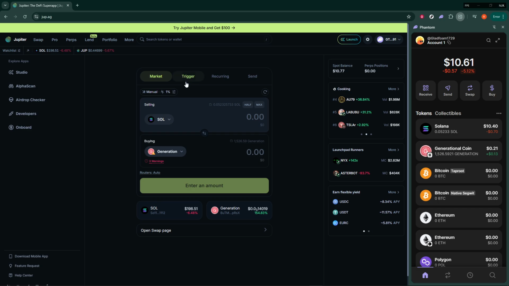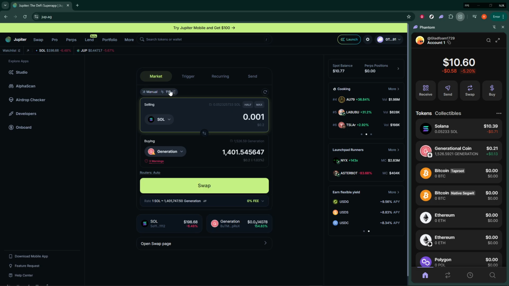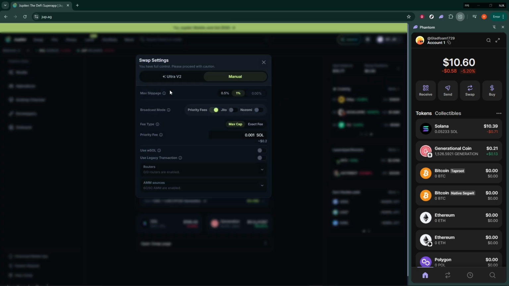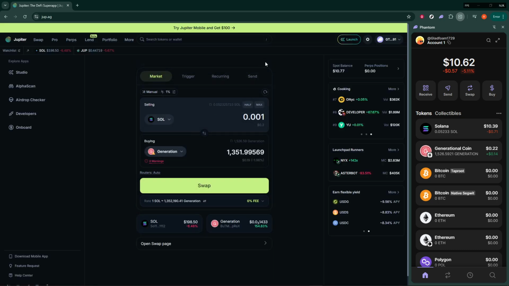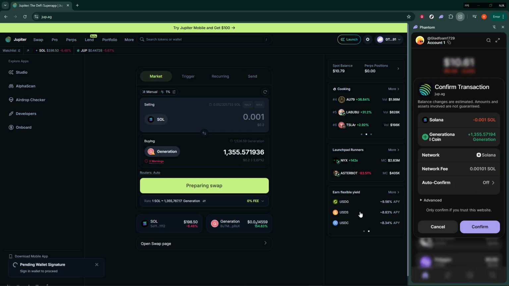Once you've selected your token, it's time to execute the swap. First, decide how much SOL you want to exchange. Enter that amount and then set your slippage tolerance, which is usually between 1 to 2%. Slippage refers to the difference between the expected price of a trade and the actual price. Setting it correctly can help ensure your transaction goes through smoothly. After all parameters are set, click Swap and then confirm the transaction within your Phantom wallet.